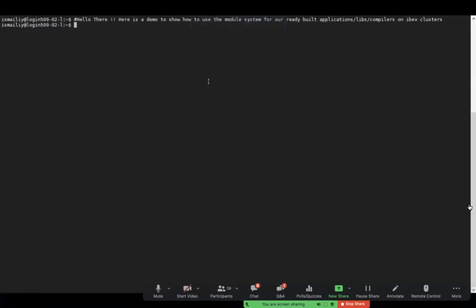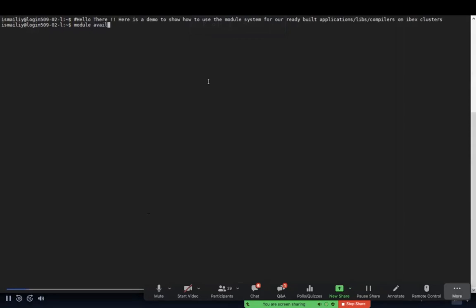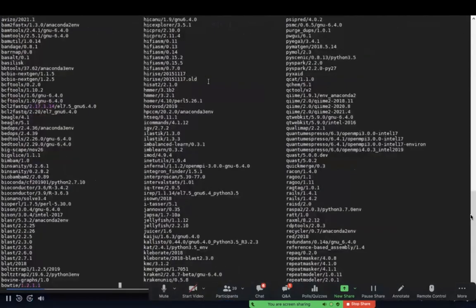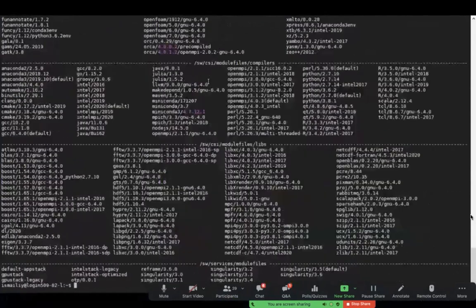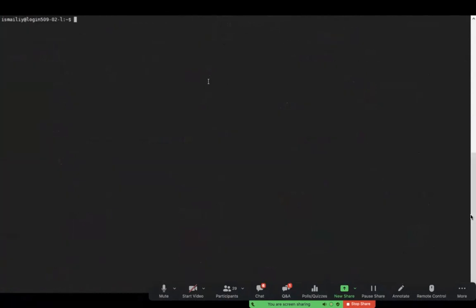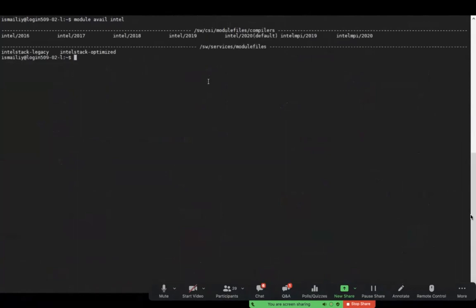So as we saw in the presentation, how to use the module system, it's a very important tool to manage the modules on the Ibex. That's module avail, which, without giving any arguments, lists everything that's installed. And as you can see, it's a long output. If you're looking for a specific piece of software, you just provide the first string of that name. So as you can see, module avail intel will show the Intel compilers, also the Intel MPI, because it starts with the word Intel. And there are Intel stacks that are listed too.